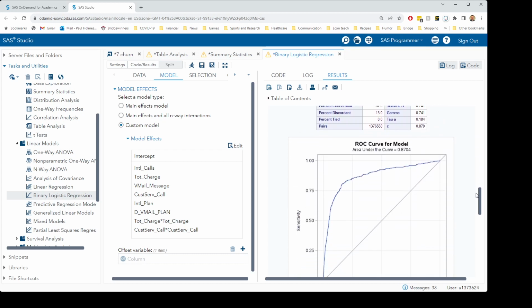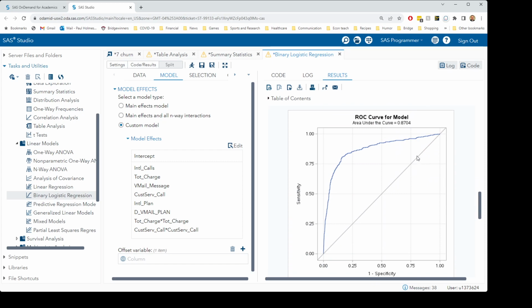And then if we scroll down to our ROC curve, you may remember our area under the curve was about 0.82 before. Now we've got it all the way up to 0.87. That's a big improvement from adding these two quadratic terms. So looks like we've definitely improved our model here.